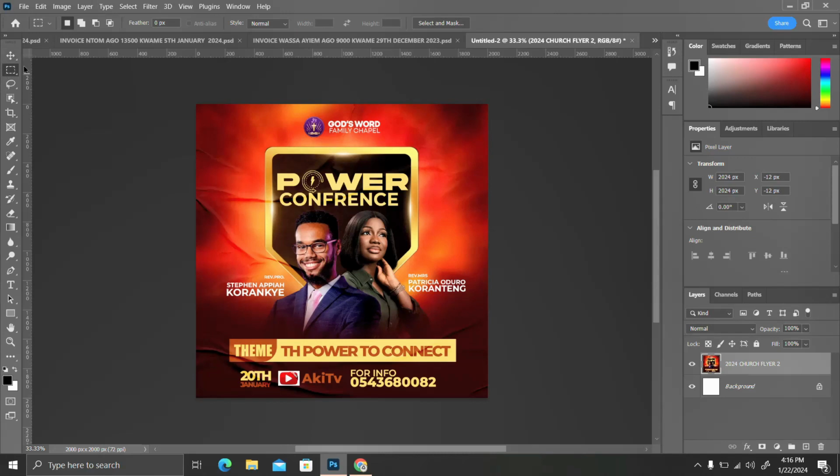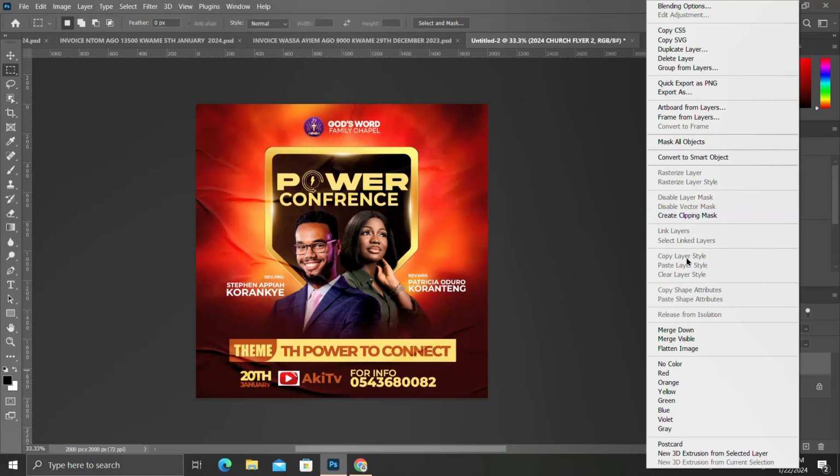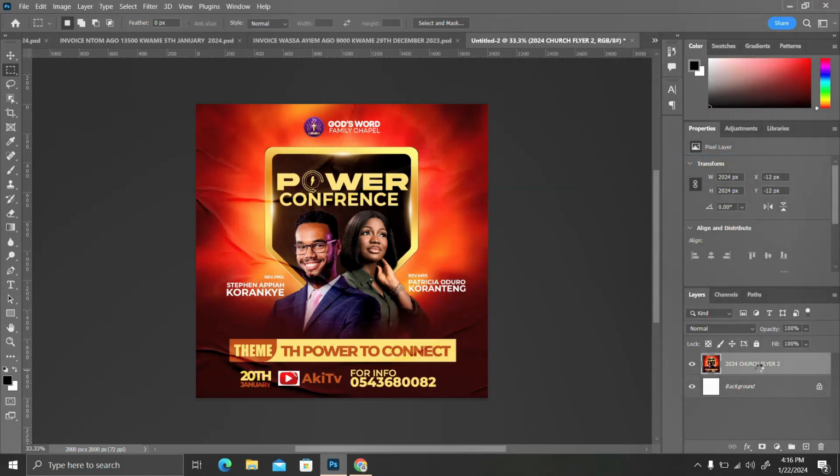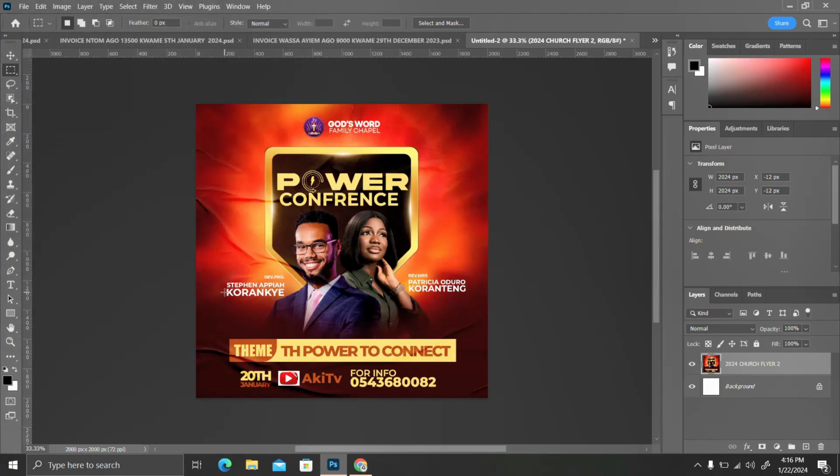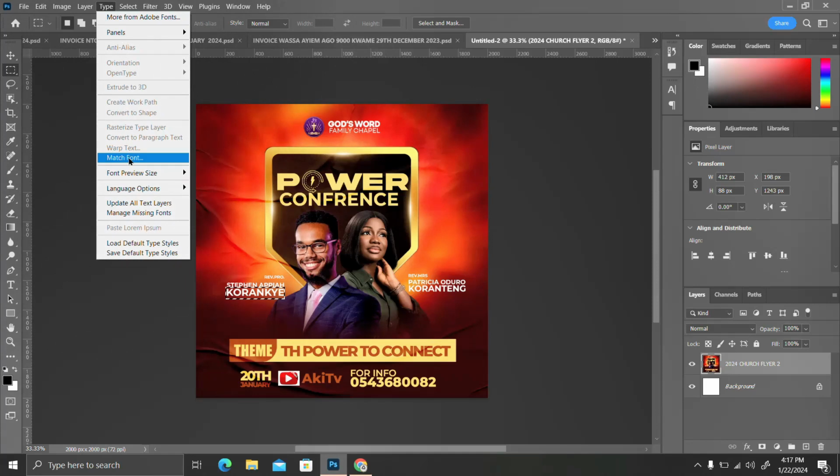First of all, after importing to Photoshop, you convert to smart object, then right-click again and rasterize layer, and then go to the rectangular marquee tool, which is M on the keyboard. Select that aspect. If you don't select it, you will not get it. Select that aspect, then go to Type, and then Match Font.